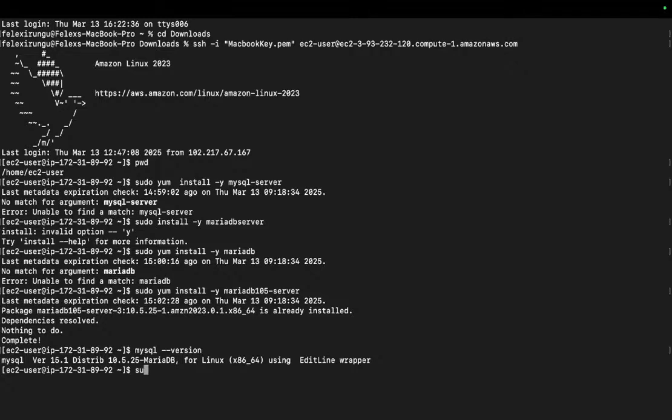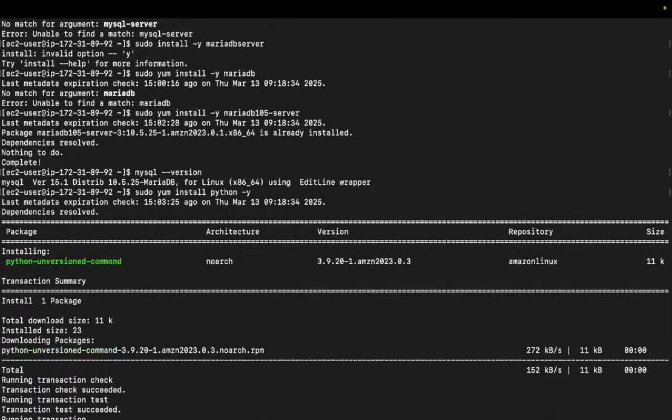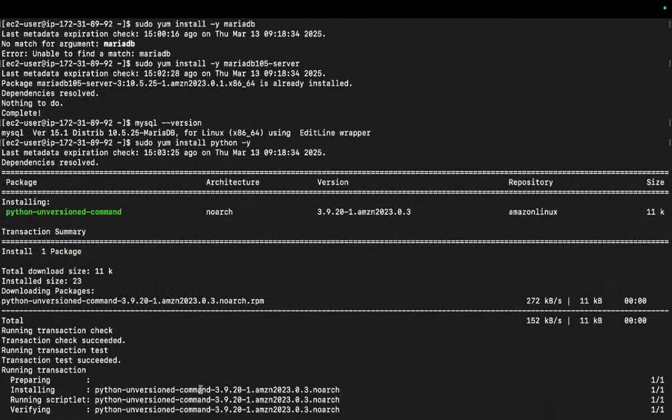If you also need Python, we say sudo yum install python. Then we flag yes. So Python is already installed now on our machine.